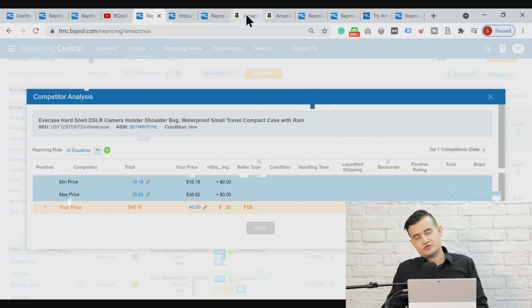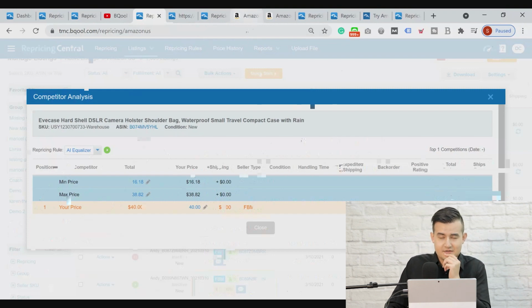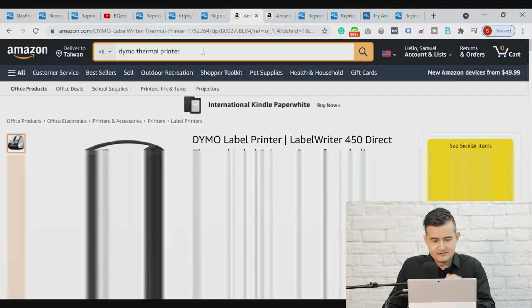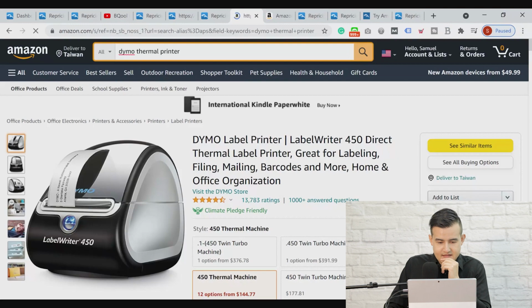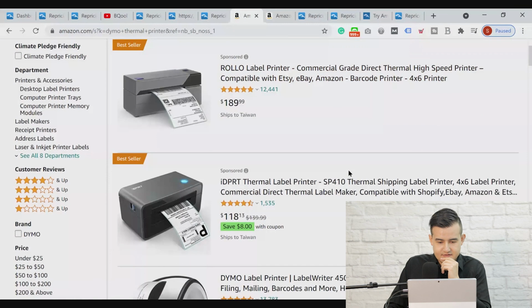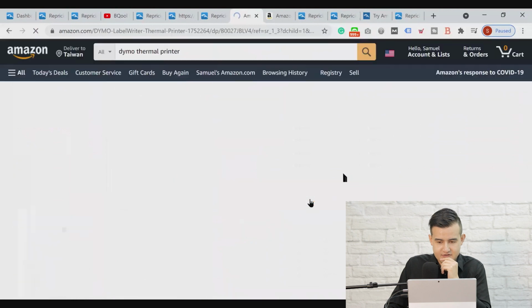And then the other thing you can do is you could also look at the historic price of the product that you're selling. So if you look at the historic prices, this is how you can do it. Let me just share with you my screen. Let's say I'm selling Dymo thermal printers. So I put Dymo thermal printers right into Amazon here, and then here this is the one that I'm planning to sell.